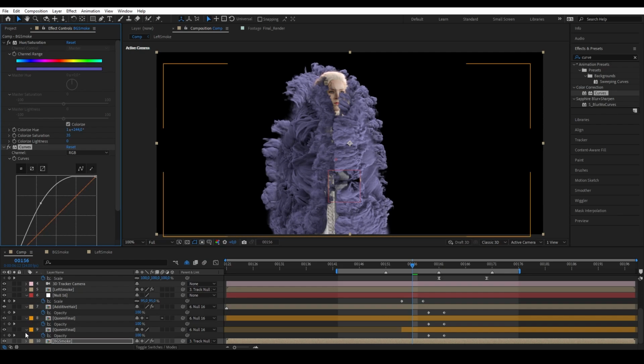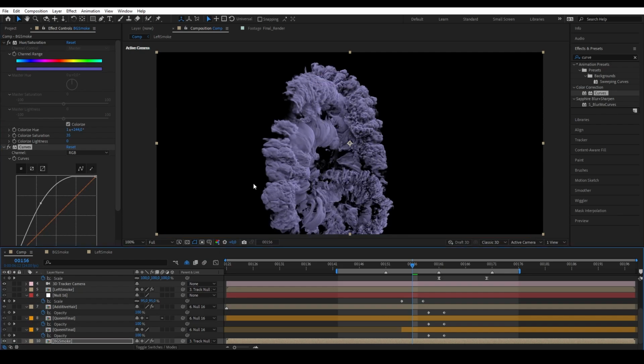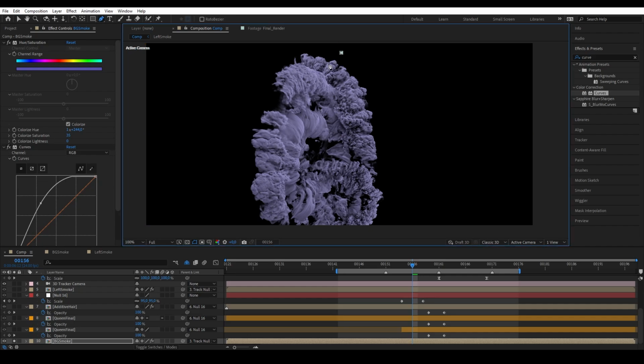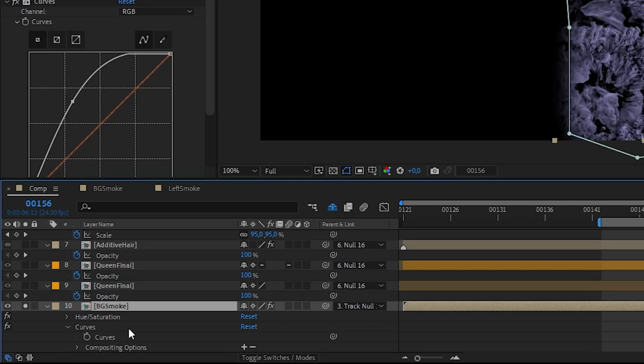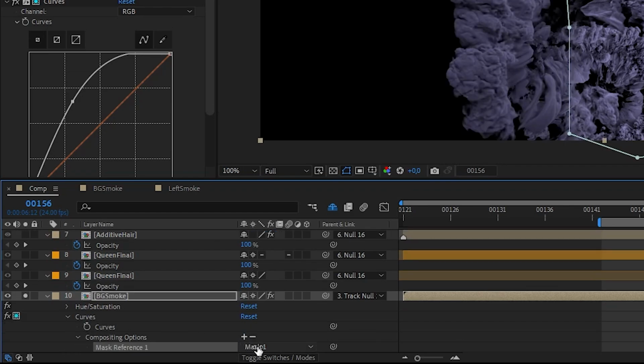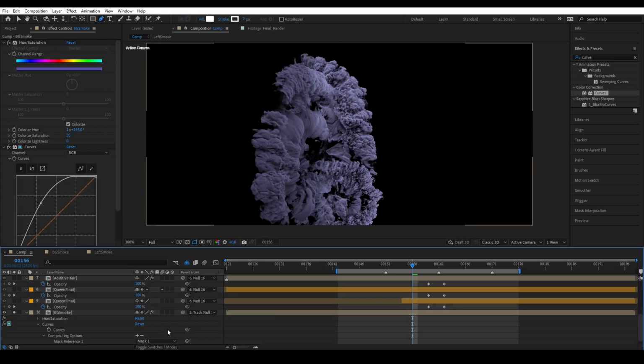And I want to have the curve only affecting the right side of this smoke. So let's create a mask here. And then press E on the layer, and on the curve, compositing option, hit plus. So now the curve is only affecting the masked out area.